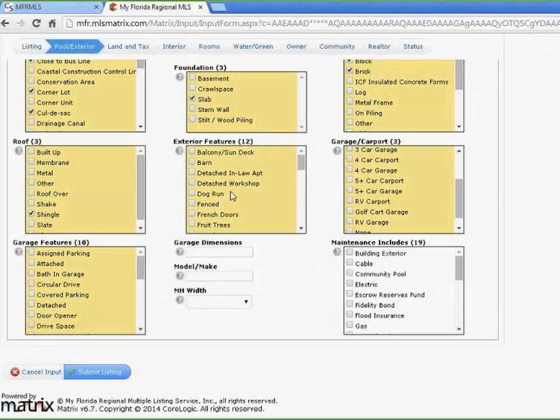What kind of features are available for this property in the exterior? Is there a barn, a balcony/sun deck? Is there a detached workshop, a detached in-law apartment for when the in-laws come over and visit? You want to make sure they have their own privacy. This property does have a fenced-in yard and actually does have French doors on the back of the house, so I'm going to go ahead and include those there.